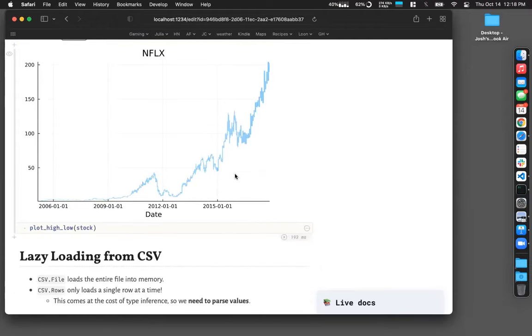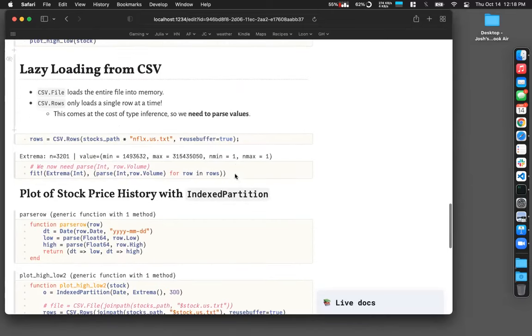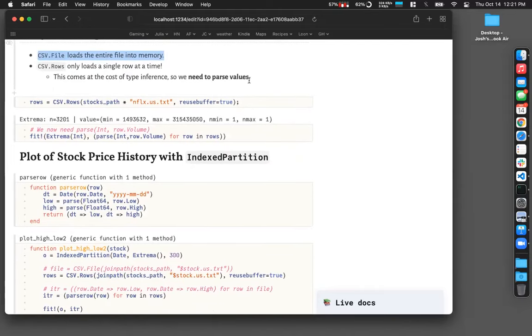Okay, so now let's talk about lazy loading. The one problem with CSV.File is that it actually loads the entire file into memory, which is something we probably want to avoid, or we're going to run into situations where we want to avoid that. It's entirely possible to have a single CSV file that's larger than your memory. To get around that, CSV provides a Rows type, and that lets you iterate through a single row at a time, and it only loads a single row.